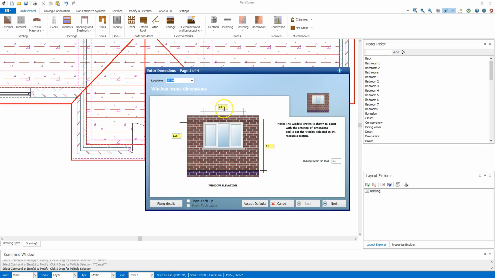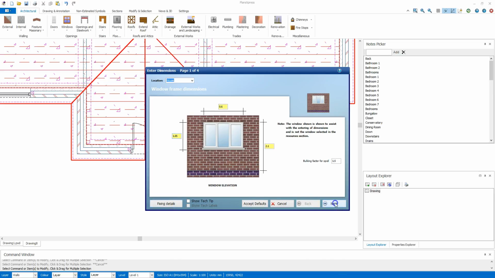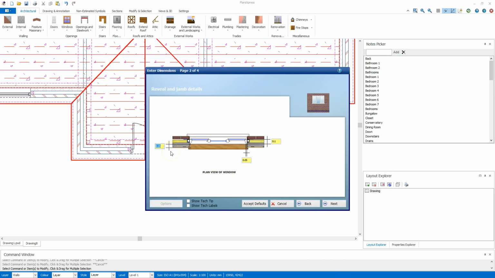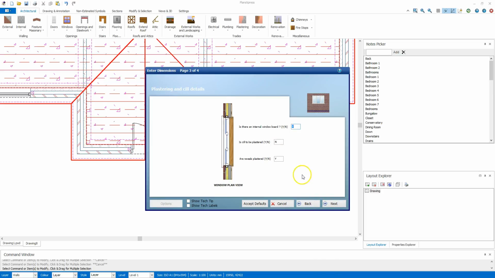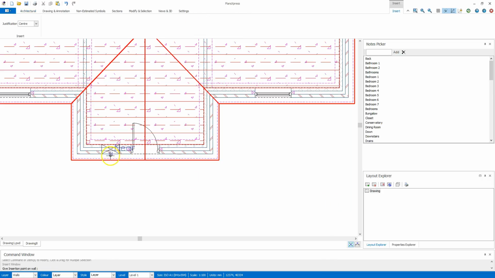I can confirm the dimensions. Again, I can confirm things like fixing details. All of this information has been captured for use in the estimator. I can confirm the reveal depth, so the software calculates the plastering. I can confirm whether the window boards are plastered and decorated. Finally, the decoration on the window itself and whether I'm going to apply sealant. All this information is being captured for use in Estimator Express. Press Finish, and I can place the window either on the middle of the elevation on the outside or the middle on the inside.